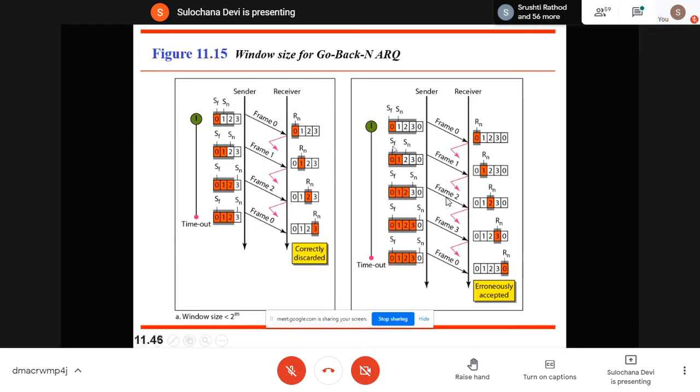So here we have taken two scenarios. In this, can you tell me the number of bits used for the sequence number? By looking at this diagram, what will be the size of m? What is the value of m here? m is 2. So yes, the sequence numbers will be 2 raised to power 2, which is 4. So the sequence numbers will be 0, 1, 2, 3.